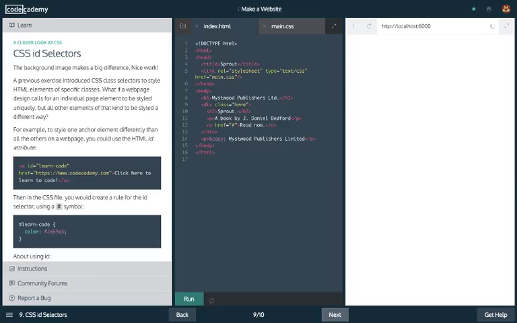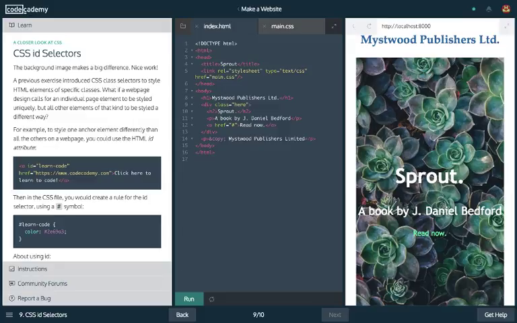Let us go next. CSS ID selectors. The background image makes a big difference. Nice work. The previous exercise introduced CSS class selectors to style HTML elements of specific classes. What if a web page design calls for an individual page element to be styled uniquely, but all other elements of that kind to be styled a different way? For example, to style one anchor element differently than all others on a web page, you could use the HTML ID attribute, similar to a class, except IDs are usually used when you want to target a unique element and apply CSS uniquely to that element. Then in the CSS file, you can create a rule for the ID selector using a hash symbol. So we have an anchor ID learn-code. In our CSS file, we would do hash symbol learn-code and then just apply our rule like it shows us here.